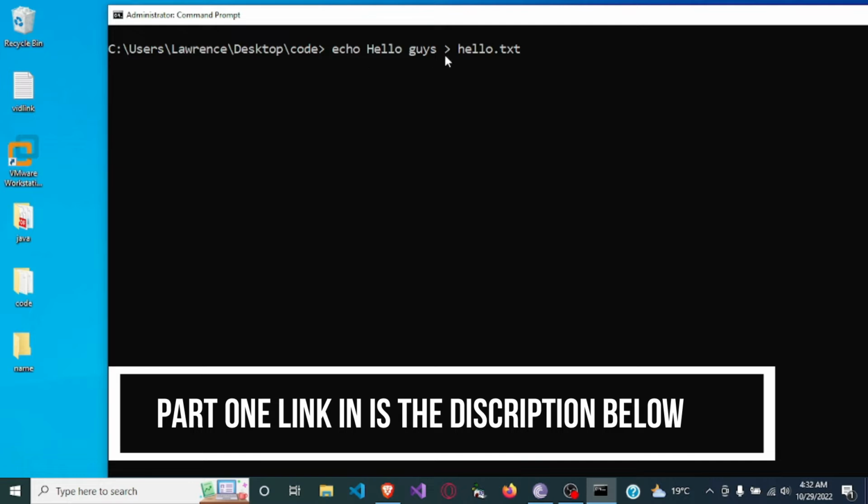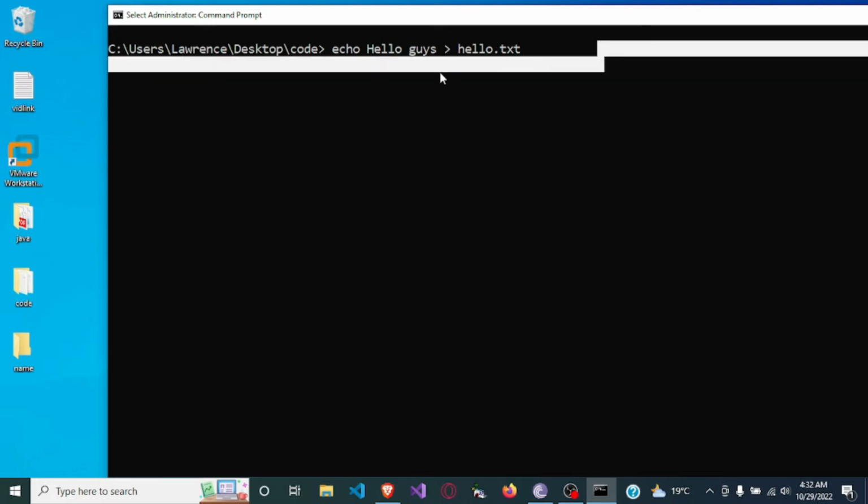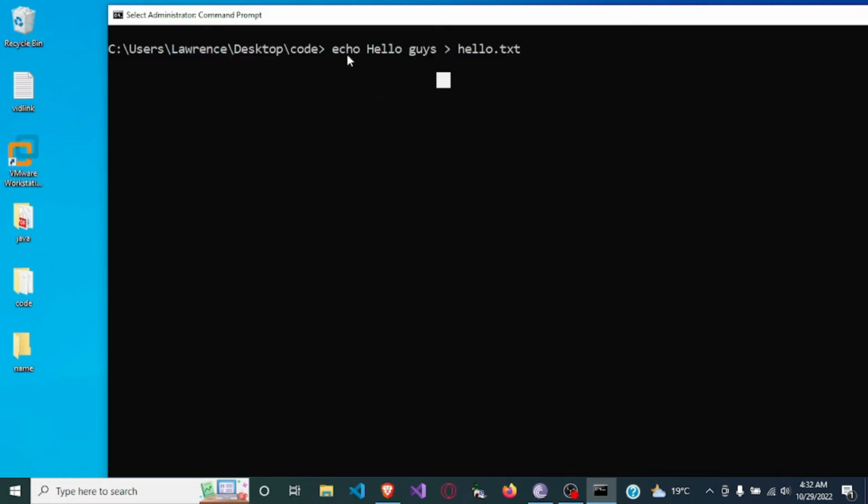printed on the terminal. This sign here is new. This sign here is like a pipe symbol. It is a director which directs the output to a file. So in this case we are saying that this hello guys should be put in the hello.txt file. So we are creating a hello.txt file and putting hello guys in it.